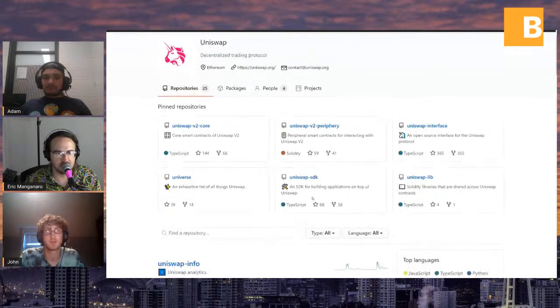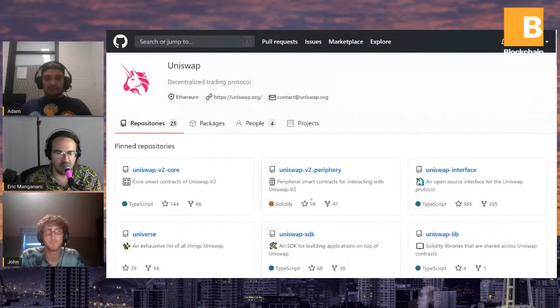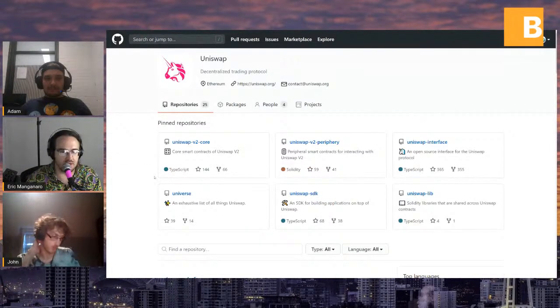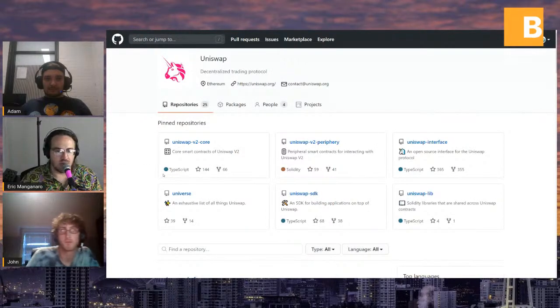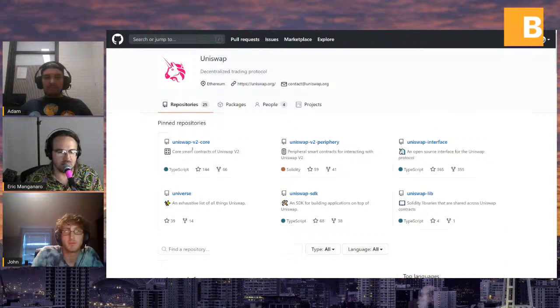Here it is. So this is the GitHub that he's pulling up right now, and this is Uniswap's front end. It's written in TypeScript inside React. So we have the Uniswap core, and we have the periphery contracts.